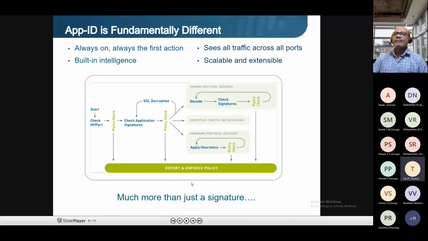Right? The fundamental difference is, we can see in this diagram, the starting point of what we're going to check. Check IP and port number. This is all that your traditional firewall does. Whereas when you generate the report and enforcement policy in the Palo Alto firewall, everything is done from the application perspective.